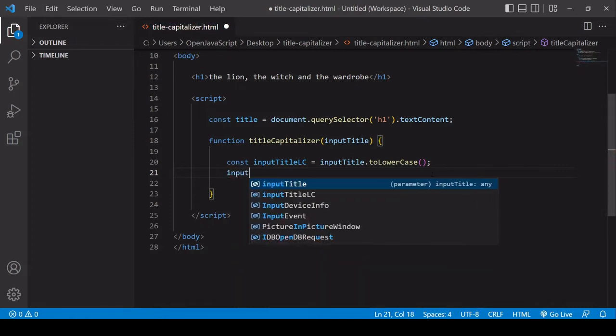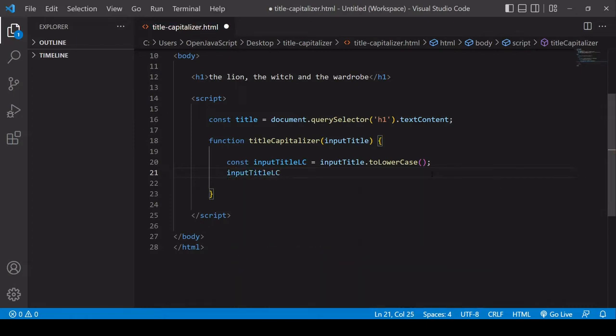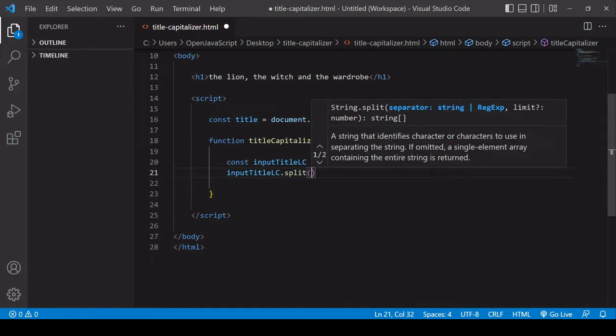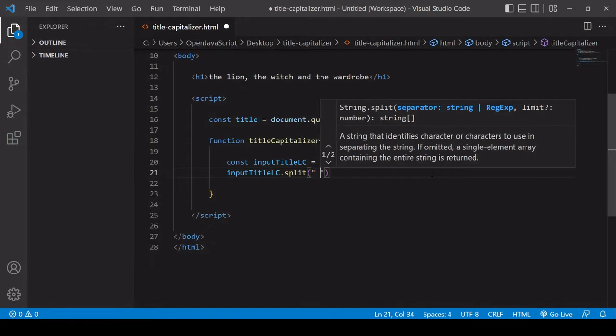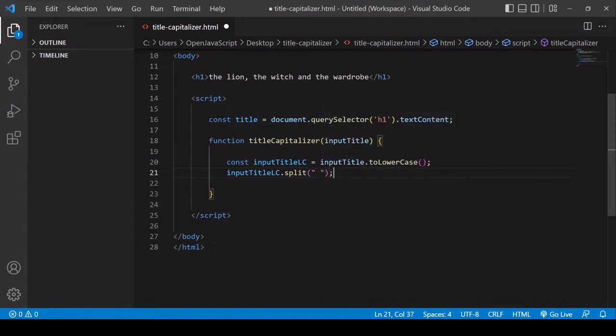So the next thing I want to do is to take the input title, which is now definitely in lowercase, and split it into an array of words. And I can do that by splitting wherever there is a space in the title. And I'll store that in a variable called title array.